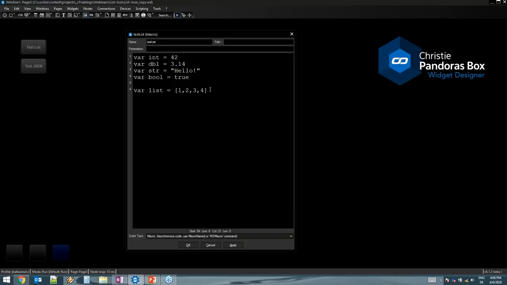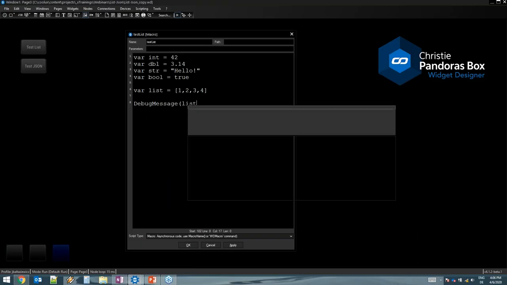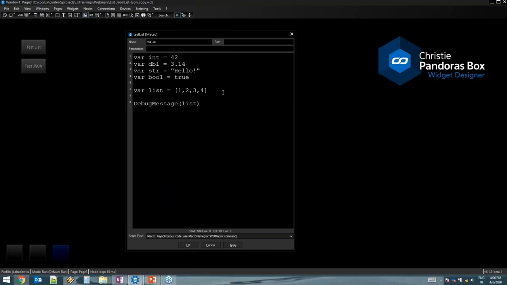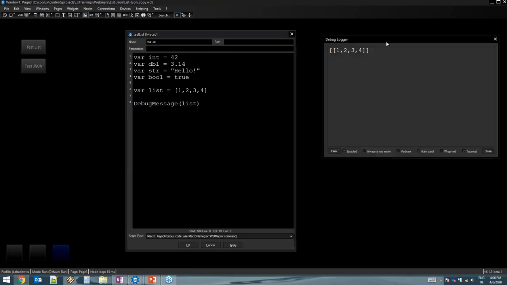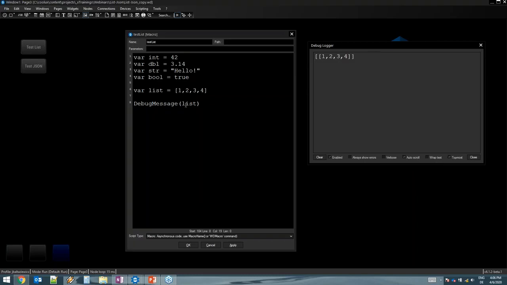Okay, now I have my list full of values. What else can I do? I can also say debug message list, just to see what it looks like. Test, and there we go, 1, 2, 3, 4.